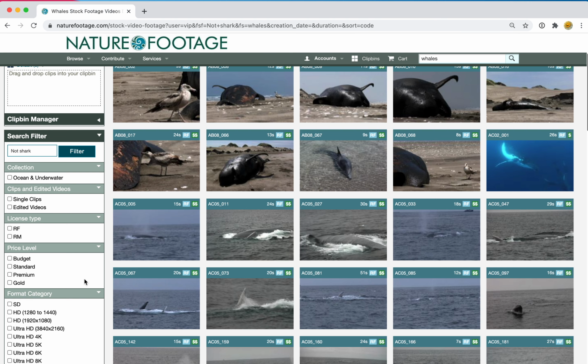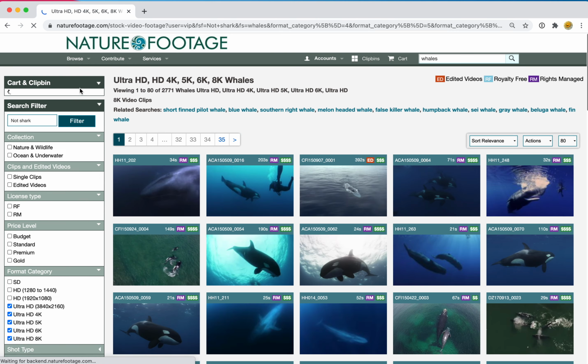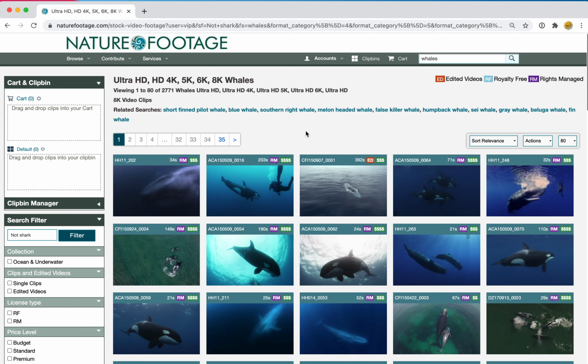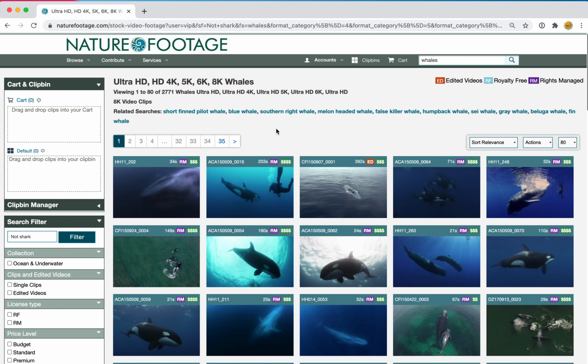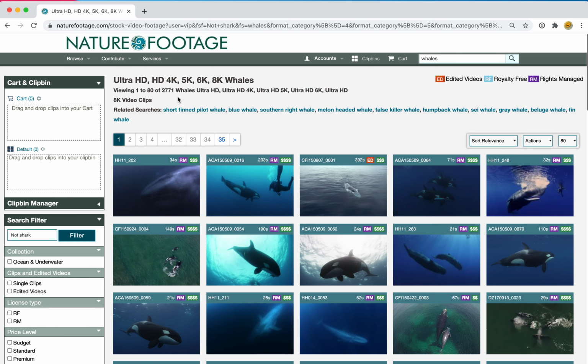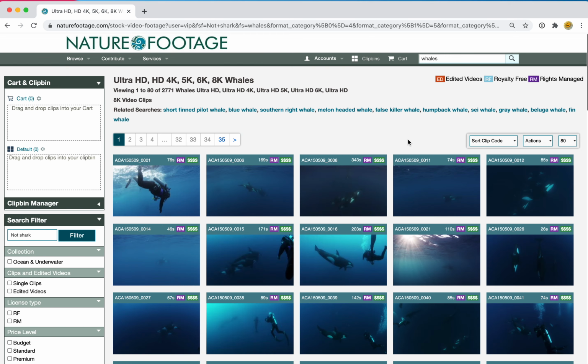Now, you might be working on a production that has a specific requirement regarding 4K footage or above. Again, back to the sidebar tool, we can filter these clips by 4K. And you will now come up with our 4K content of whales, which is close to 3,000 clips that we have online. Again, using this sort by clip code feature will allow you to bring up segments and similar clips.